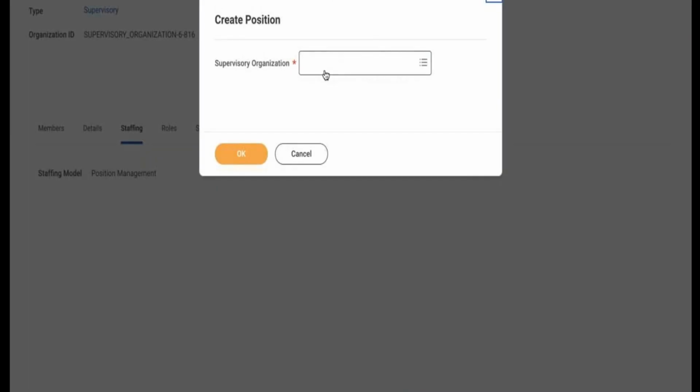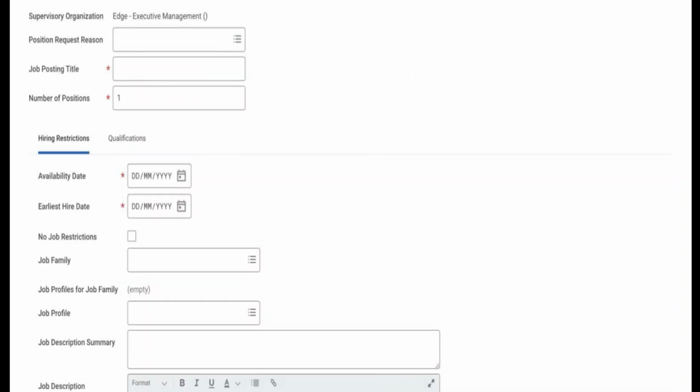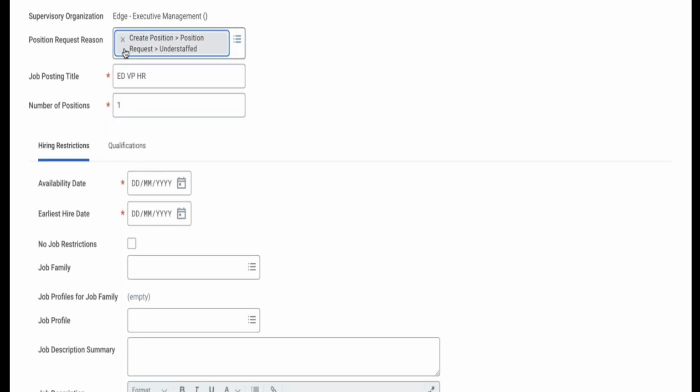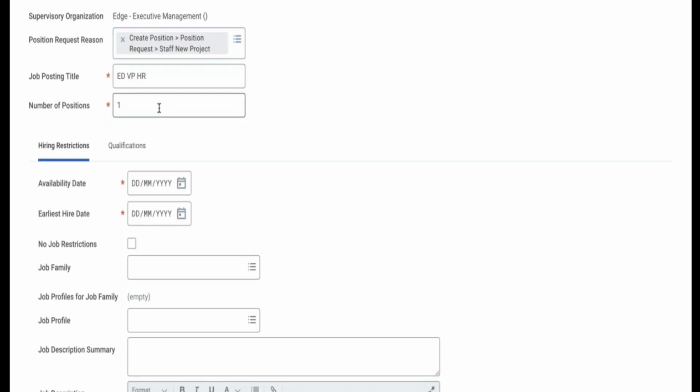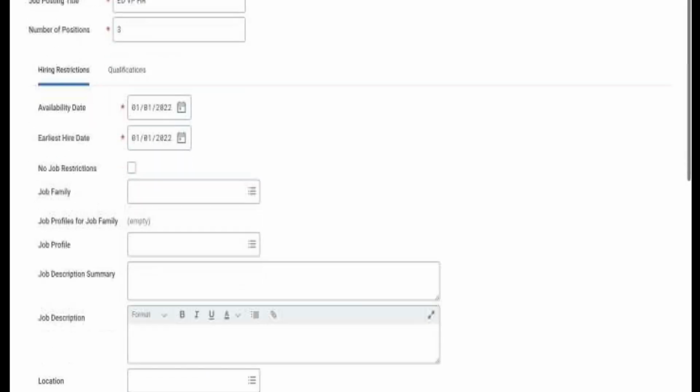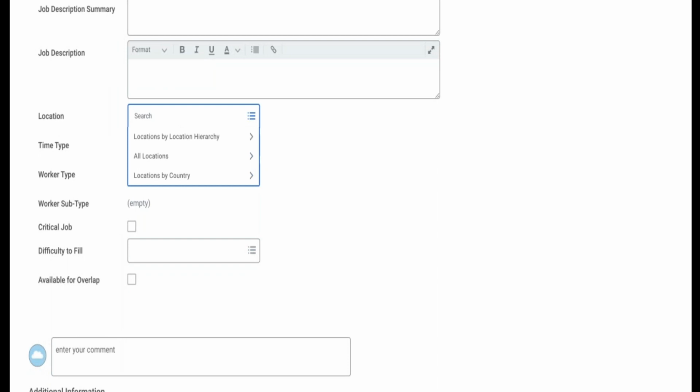Now under which supervisory organization do you want to create the position? Edge executive management. Okay. Give the job posting position title, ED Vice President HR, new staff. Here numeric 1 is there, right? I'm going to select 3. Remember, I selected 3. As usual, hire date. Job profiles is our next chapter. Ignore it for the moment. Location, New York.